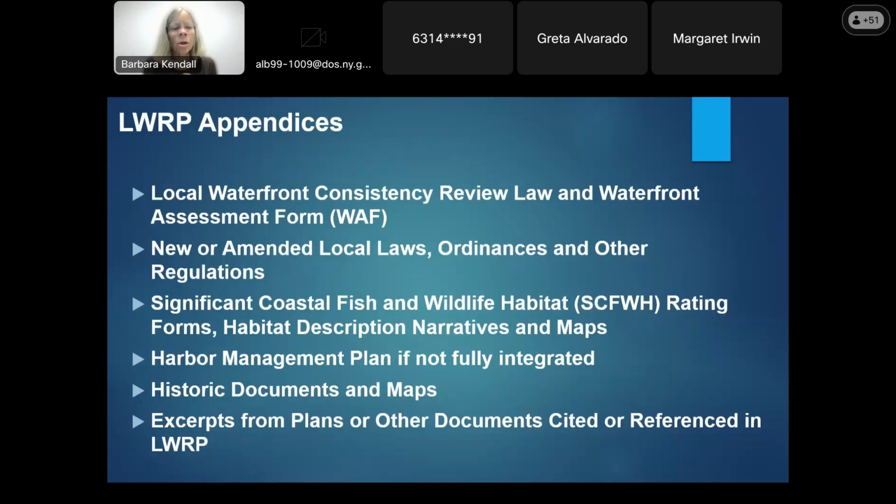If there are other new or amended local laws and regulations, for example, the other one is the harbor management law, which if you don't already have a harbor management law, you'll probably need one for your LWRP. So that would be a second one that should be in an appendix. It might start as a draft. Again, then in the final LWRP, it will be the adopted version.